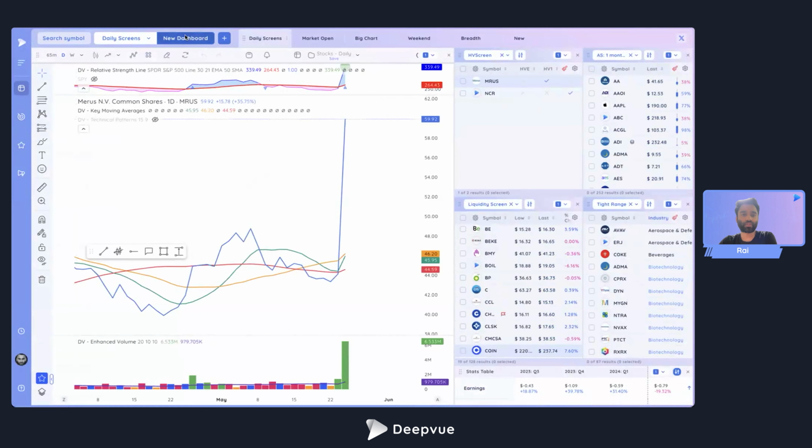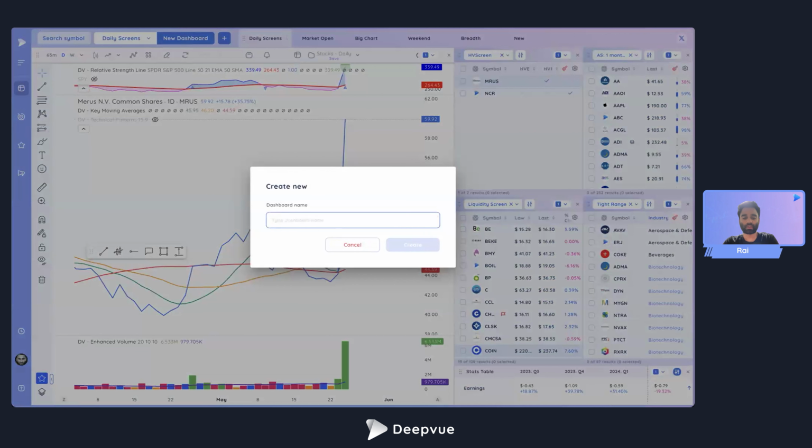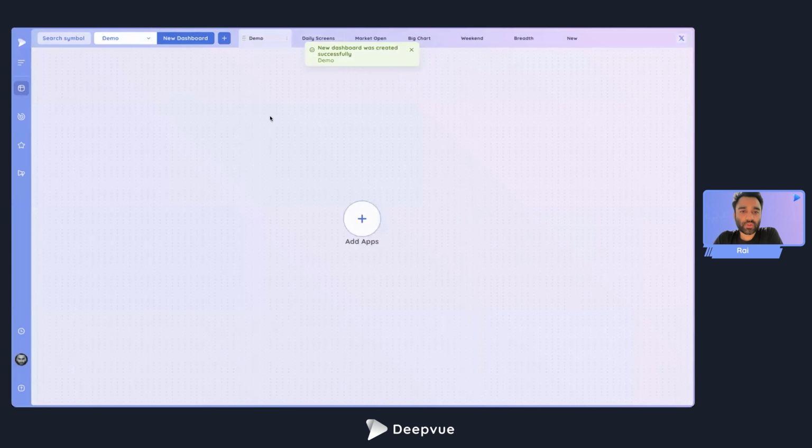So we'll go ahead and create a new dashboard. Let's just call it demo. If I create a demo dashboard, if you're looking at Deepvue, this is likely the first screen that you will see. It's a grid setup. You could click add apps, which is this button right here. The way it works with the dashboard is you get to add and drag in different apps that you think are useful for your trading.